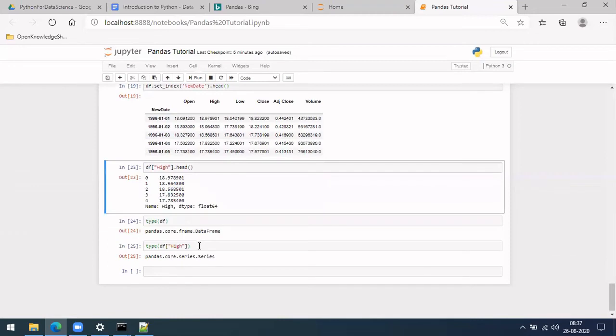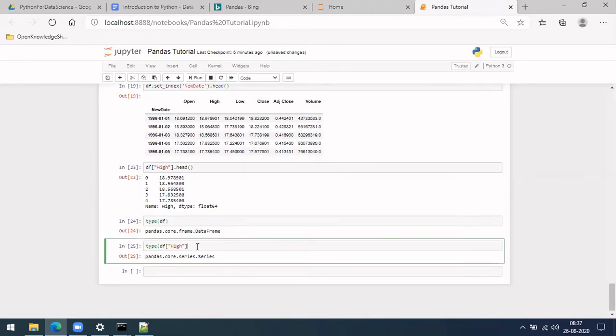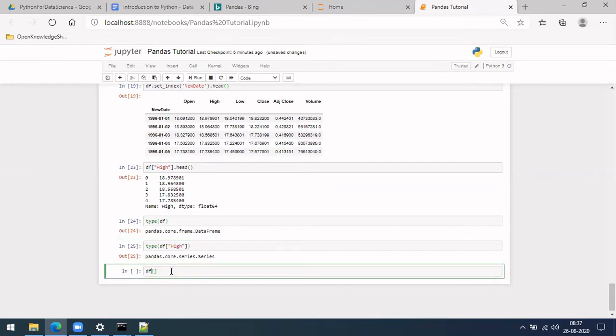In case it is a Series, you can still convert it into a data frame. Let me try that. In some cases, you will be handling Series as well. So high dot to_frame, and let me do only head instead of all.